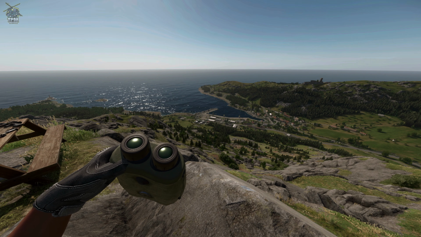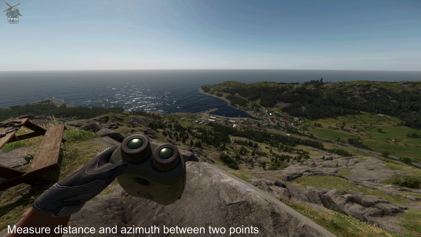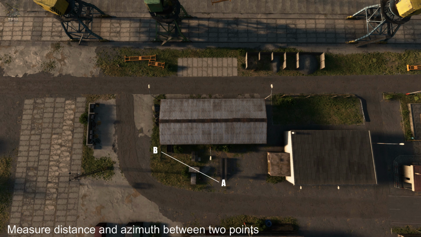So this is the second last feature. We're measuring the distance and azimuth between 2 points. As you can see on the screen, we've got point A and point B, Alpha and Bravo. So we're going to measure the distance between point A to point B and also the degrees in relation to your compass, so your azimuth.